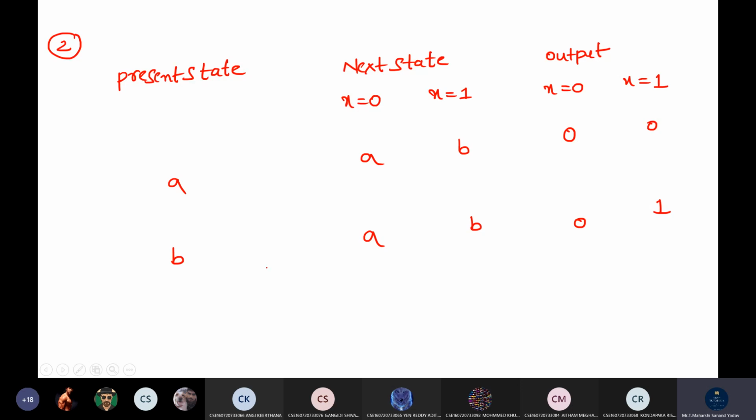After this, what do I have to do? We have to check if the reduction is possible. How will you check? If the next state and outputs are the same, reduction is possible. If the next state and outputs are the same, you can remove one sequence, or one row, or one column.